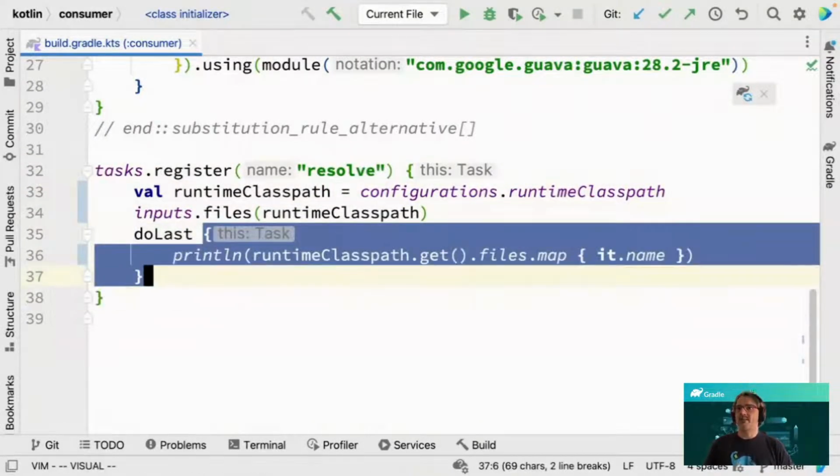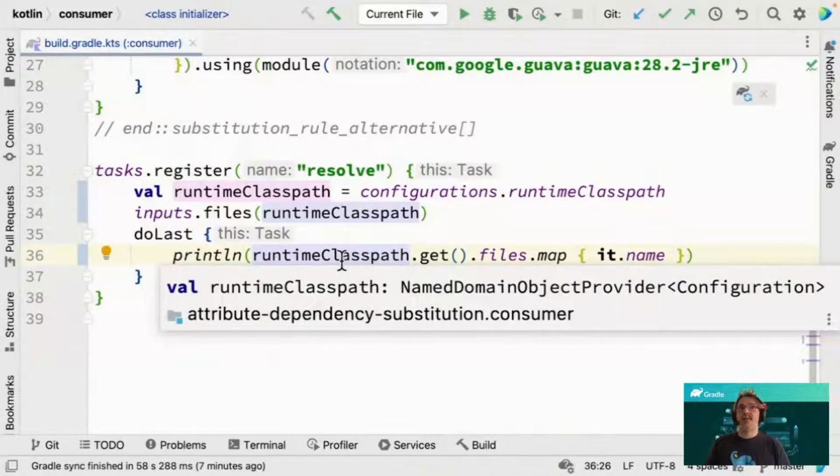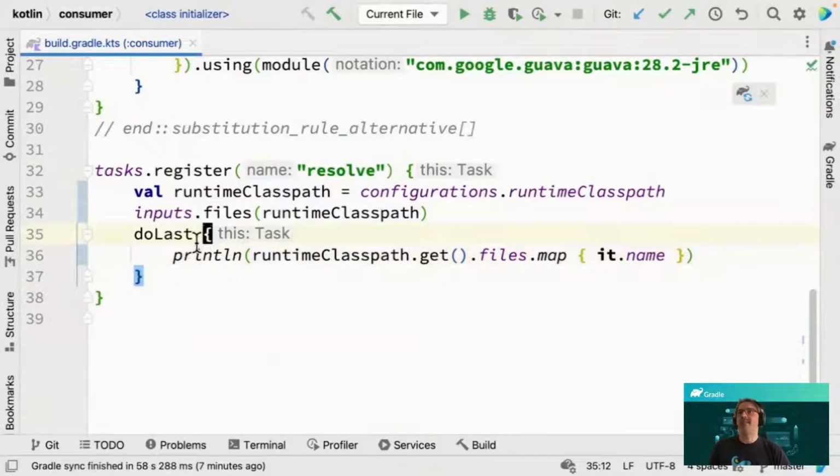closure here, right, that the Kotlin compiler generated, the class or the lambda expression, depending on how you're compiling your Kotlin code. The code that the Kotlin compiler generated behind the scenes used a type that still references the configuration object, right? So behind the scenes, this closure here, this lambda, is still referencing a configuration object. And that won't work. The configuration cache won't allow you to do that.